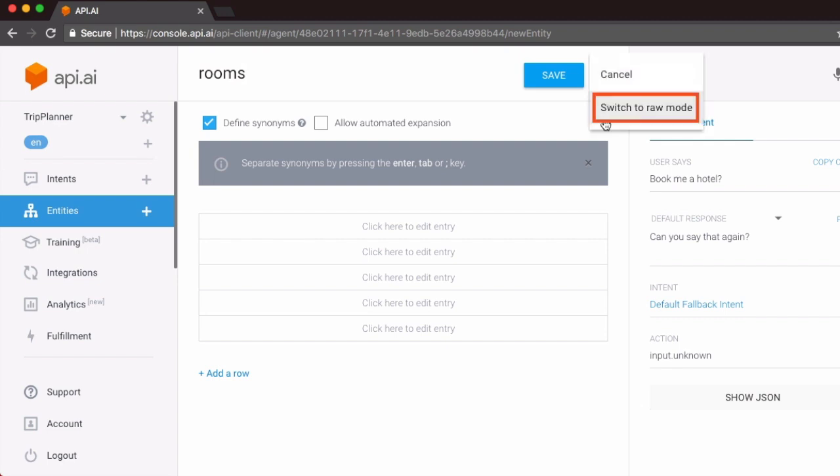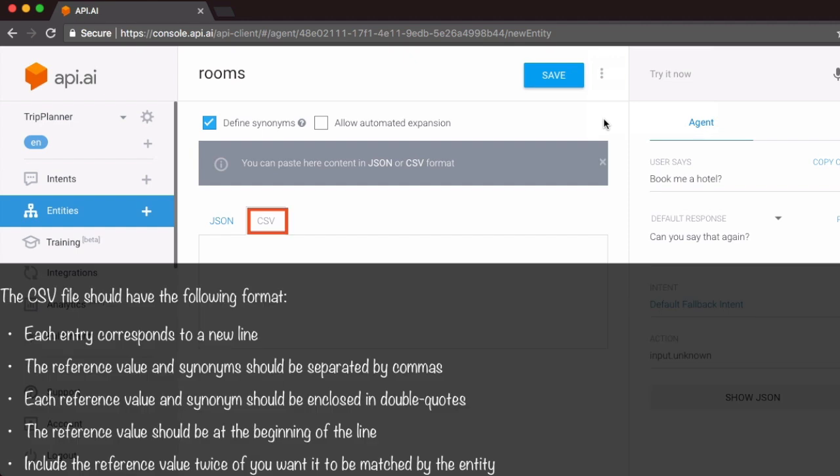There is an option there which says switch to raw mode, and raw mode is what we're going to use right now. Raw mode allows us to use JSON or CSV in order to specify values for our entity. In this example, we'll choose to specify our entity values in CSV format. Now, the CSV format has a number of specific rules that you need to follow. The rules are displayed for you here on screen, but they are also available as a part of Dialogflow's documentation.